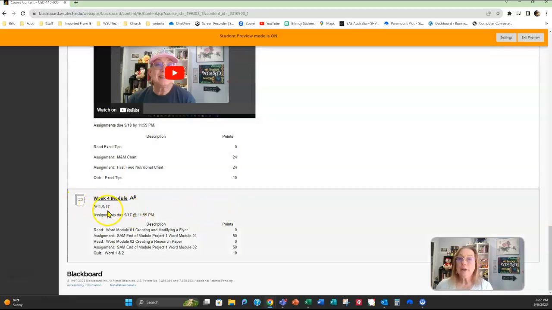Now, the date that you see might be different depending upon if you're in the first semester or the second semester, so make sure you pay attention to the due dates in your class. Right down here in Module 4, it tells you exactly what the due date is for your class, so pay attention to those dates and make sure that you get your assignments turned in by Sunday night.